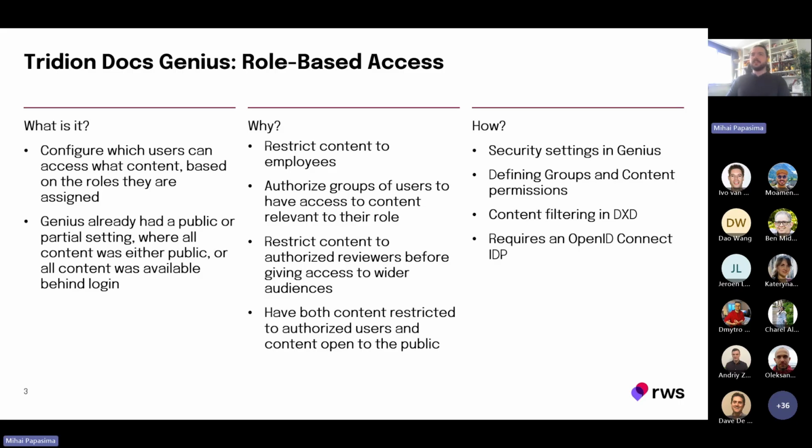How? We needed to implement changes on multiple levels. So we have updated the security settings in Genius to include partial along with public and protected. We now have the possibility to define groups and map them to roles assigned to the users in the IDP, and then create content permissions for these groups. And also it requires an OpenID Connect identity provider, such as Auth0, Cognito, or Azure IDP.